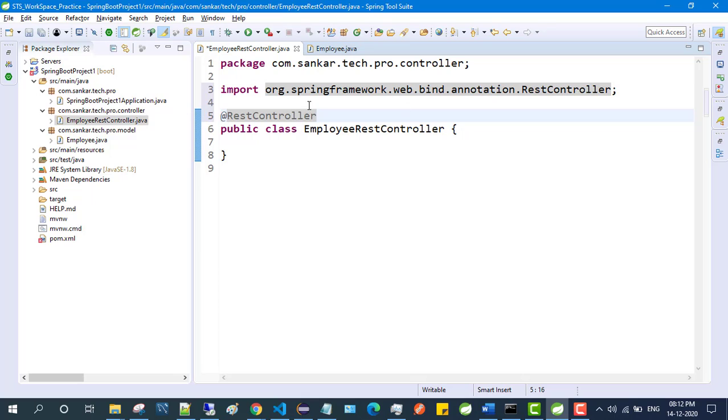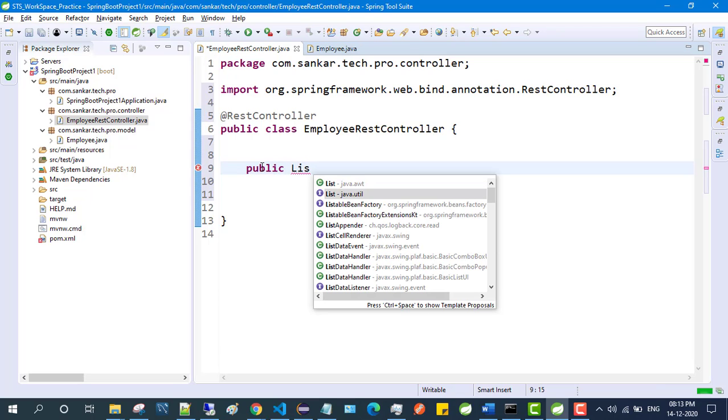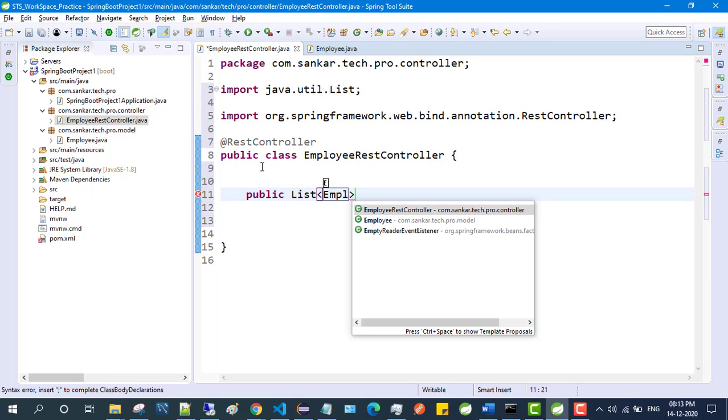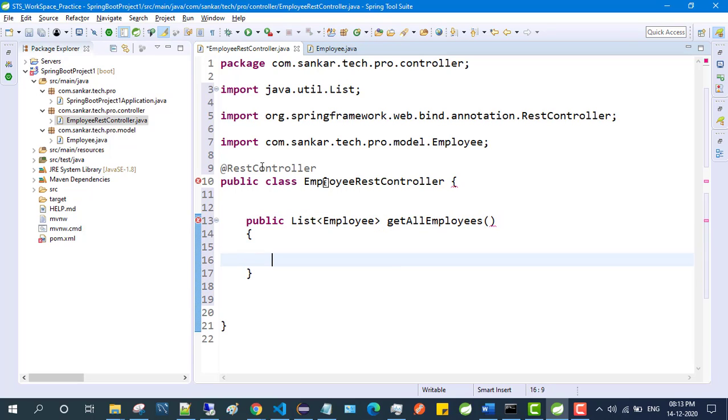Now go to your REST controller. Now write one method, public List. My intention is to provide a list of employees. So do it like this: Employee, getAllEmployees. Now we will hardcode the data and return it. In a later session we will get it from the database.